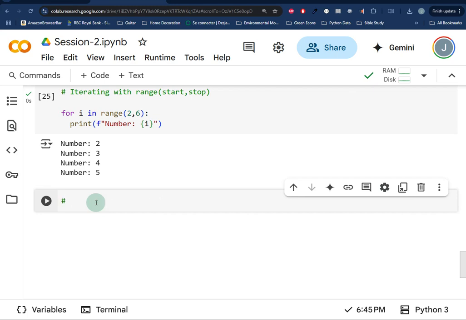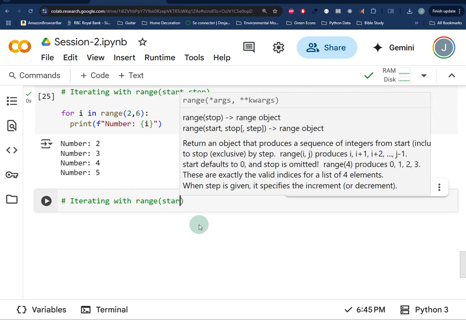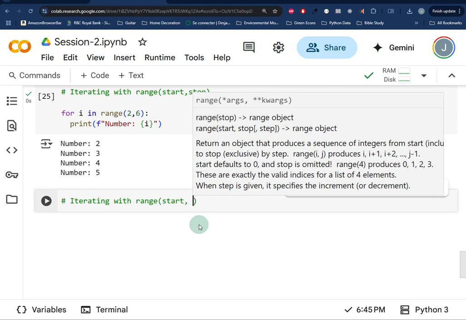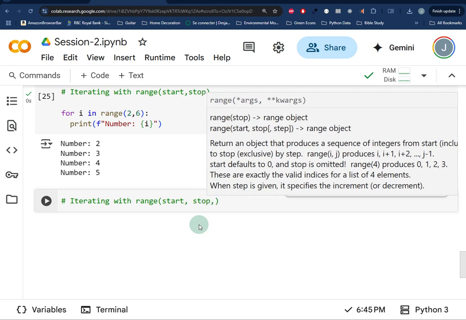So let's continue with hashtag. Here we want to look at another type of range. So iterating with range. This time, if you look at all the other ones, the assumption is that we have start, stop, but what is the distance between the numbers? The default is just 1. Okay, you have start to end, and the distance is 1. Now we want to be a bit more specific with a distance. So in this case, we are going to provide start, and we will also provide the stop, and finally the step.